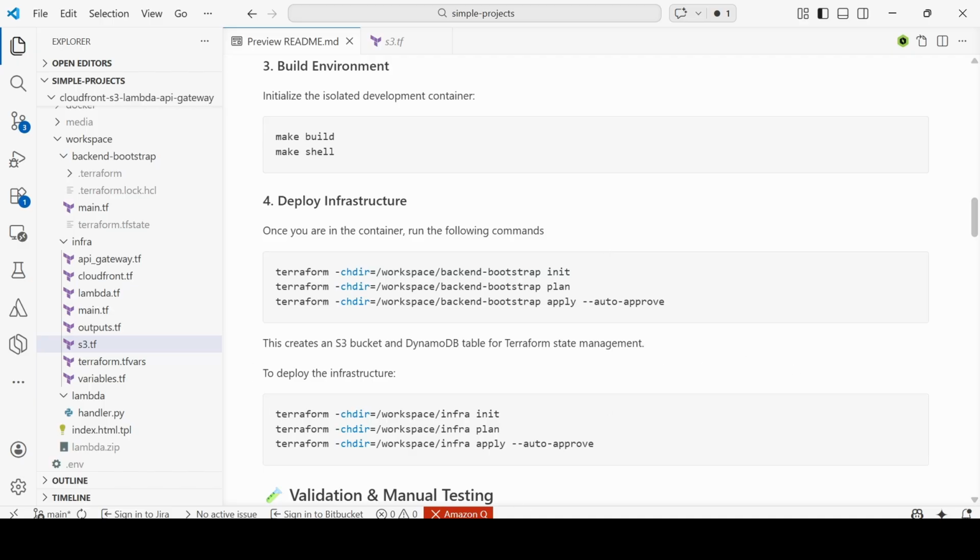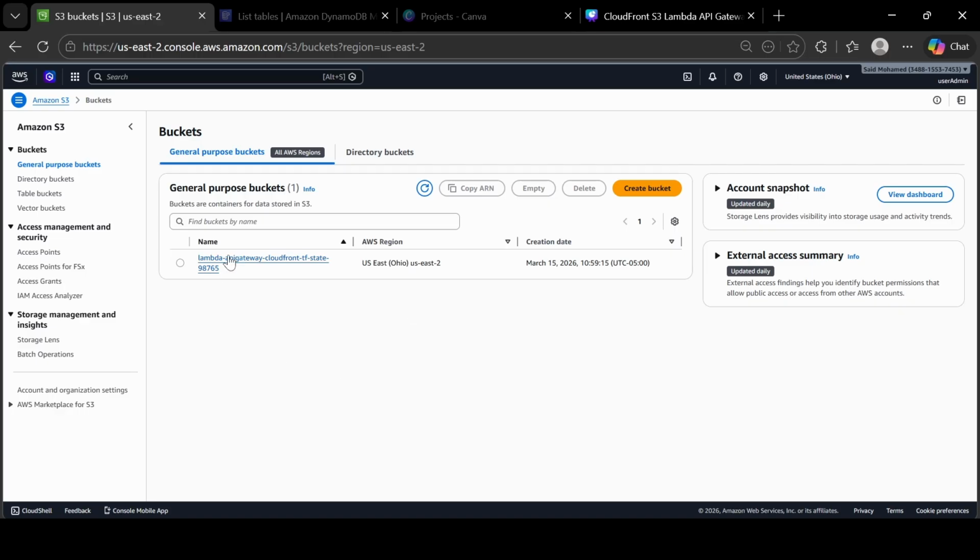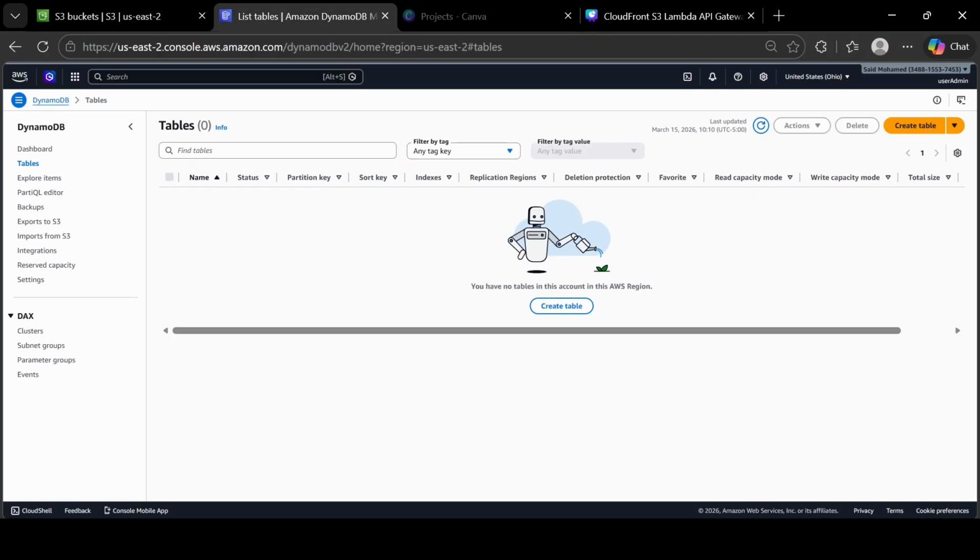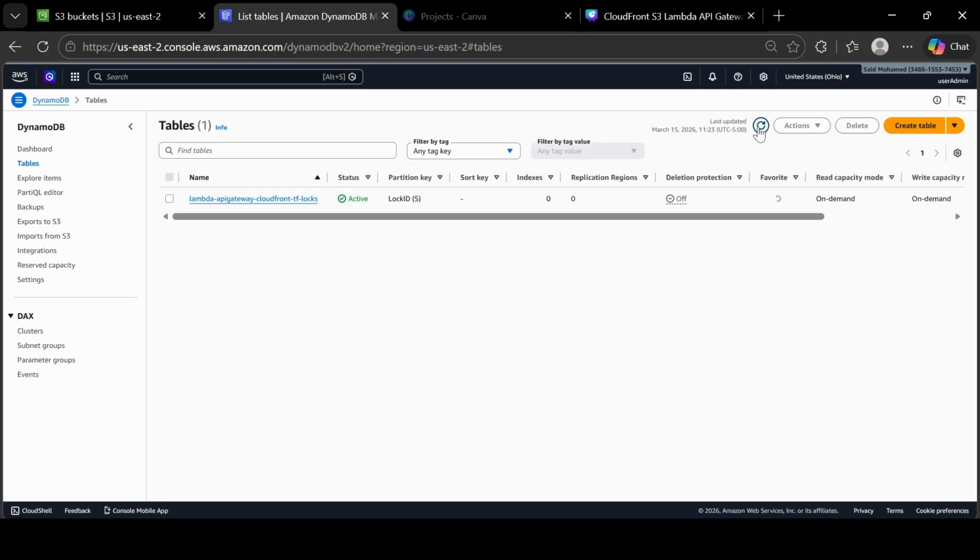And let me show you what we have. Okay, so as you can see, we have the S3 backend. Let's take a look at the DynamoDB table, refresh the page, and then we have our DynamoDB table.